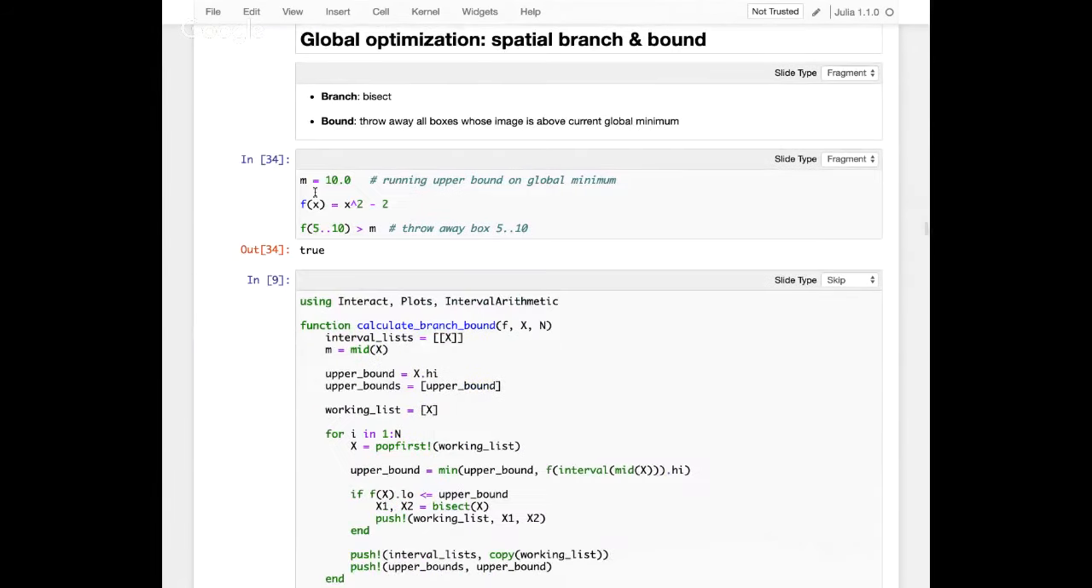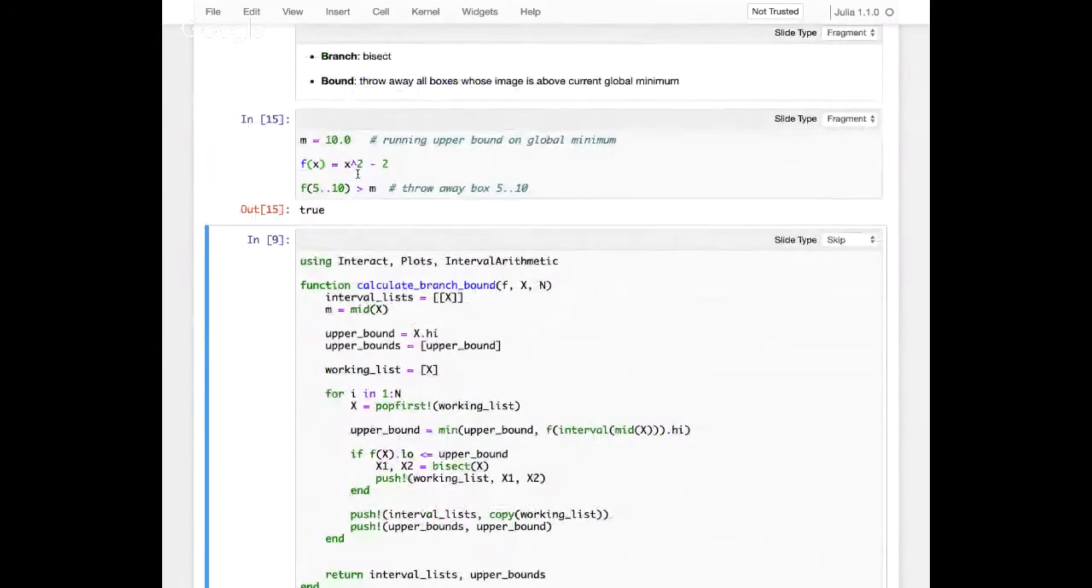Right, so here's an example. Suppose that in my algorithm I have reached the value 10, and here's my function I'm trying to optimize. I evaluate my function on the interval 5 to 10, and I check, is that interval completely above this current upper bound, m? And it is. Well, in that case, I know that the global minimum cannot be in the interval 5 to 10.